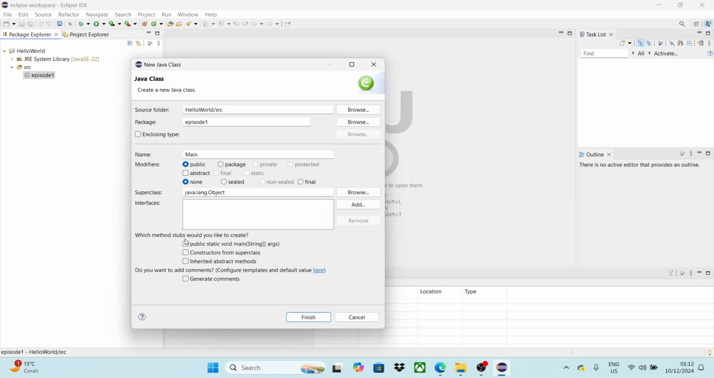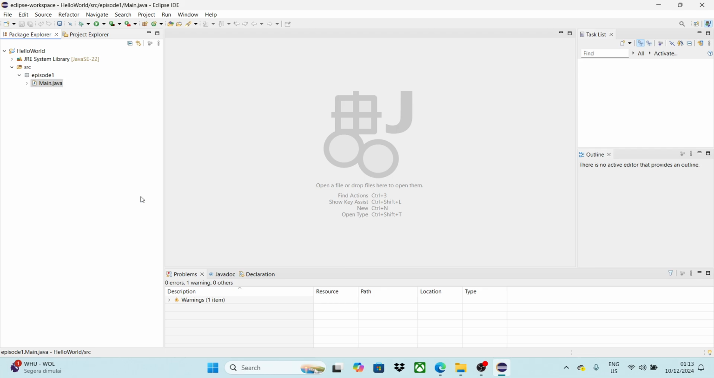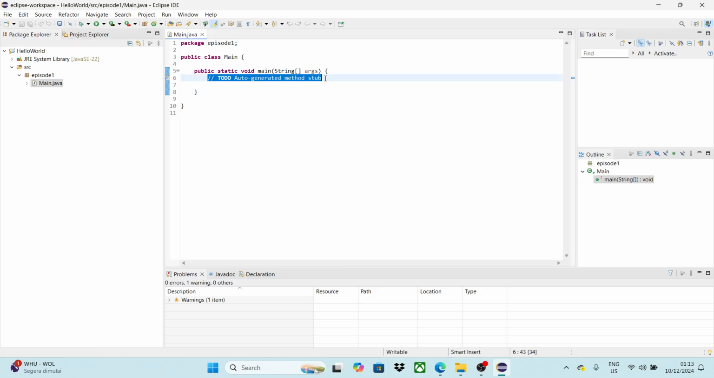Please click on this option. The program will start from here, triggered from the main method. After clicking on this option, you will get the main method automatically. You don't need to write it explicitly inside the main class. After that, click on finish. That's it. As you can see, we have a very basic structure of this Eclipse project.